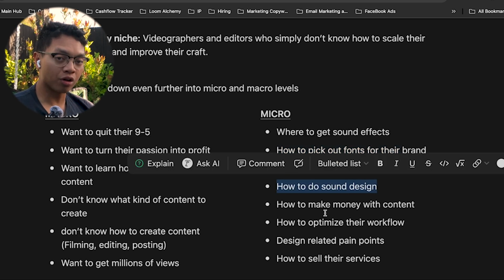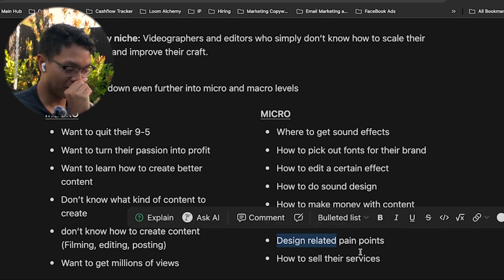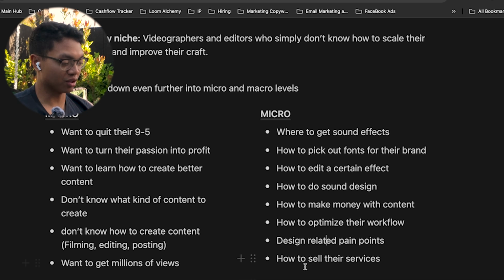How to make money with content, because there's a lot of broke content creators out there with more followers than I have, and they still don't make a lot of money. How to optimize their workflow, and then design related pain points. This is more of a branding question. And then how to sell their services.